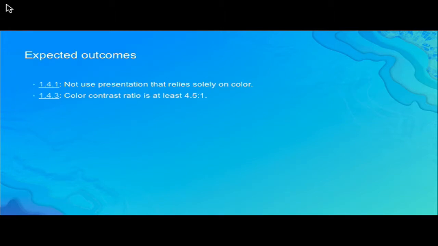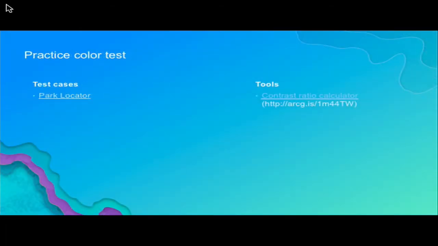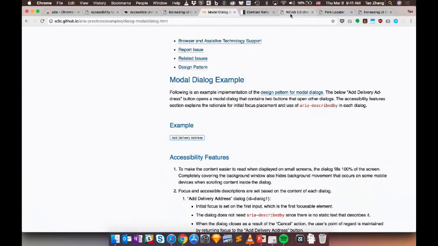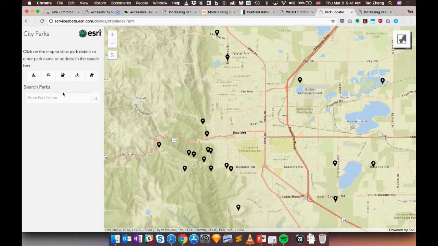And then the color contrast ratio that we talked about, for normal text, the color contrast ratio should be higher than 4.5. So there are tools that you can use to calculate the color contrast, which I will show you. Going back to the test case here, I already showed you using Chrome's dev tool that you can look at the color and get a sense of whether the color has enough contrast.